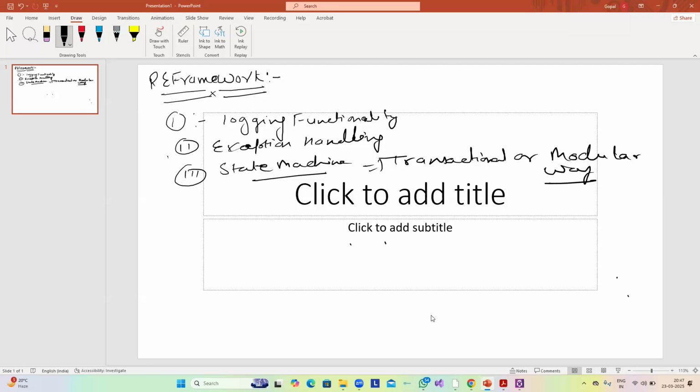It's a skeleton, you can modify that, and that skeleton has everything in place. A logging mechanism in place, exception handling in place. It's basically built on top of the state machine only. The RE framework is built on top of the state machine only. And it has by default 4 states present there.